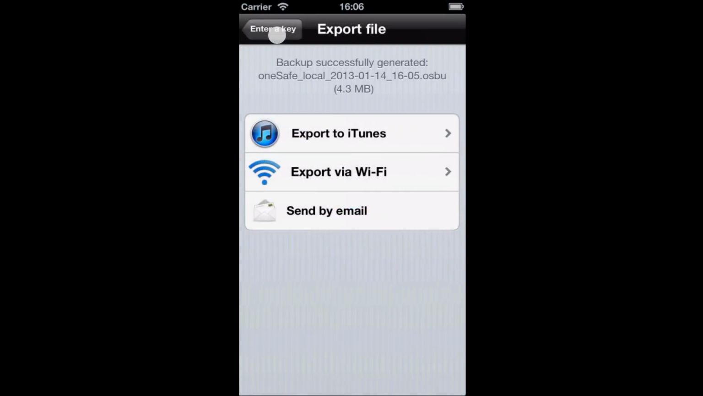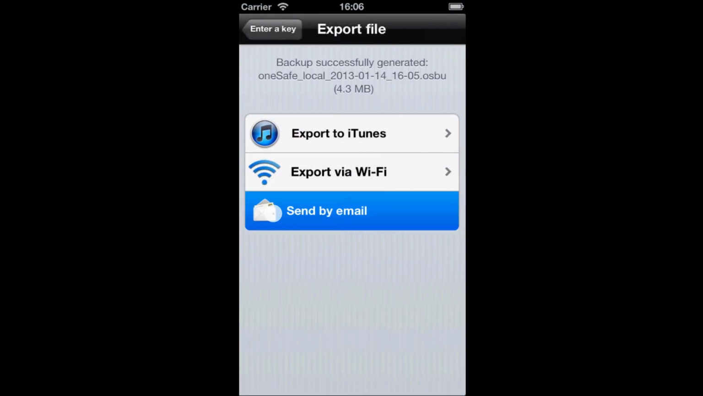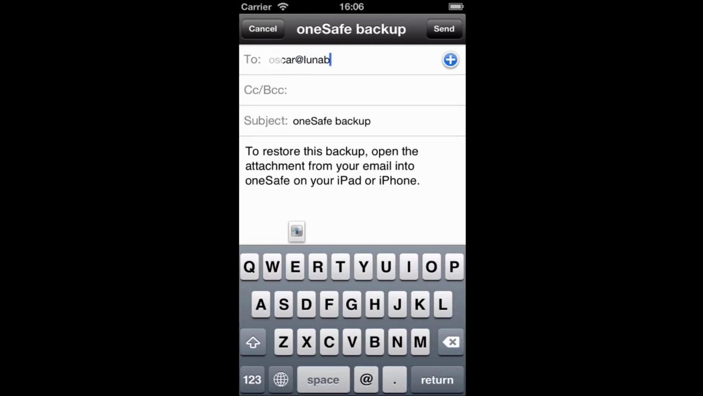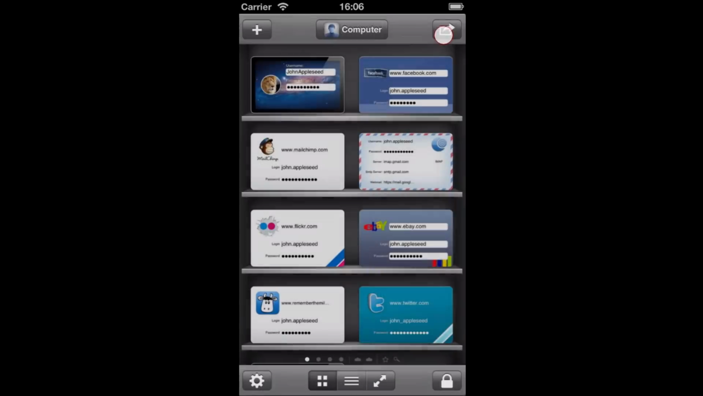Finally, to export via email, click on Send by Email. The encrypted backup file is attached to an email that can be sent to you or anyone else. Just type in the recipient's email address here and hit Send.